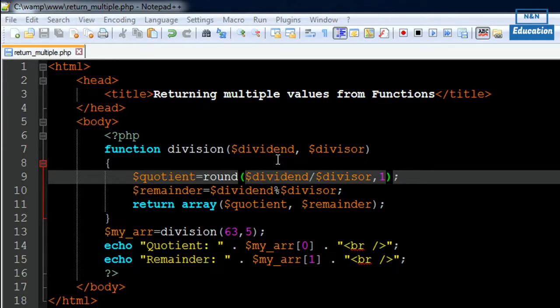Since I want to see a neat value with just one digit after the decimal point, I've used a round function. So we're going to first perform the division, then round it off to 1 decimal point, and then assign that value to the variable quotient, right? Then on line number 10, I have used the modulo operator here. To get the remainder, we first find the remainder value using the modulo operator, and then assign the value to the variable remainder.